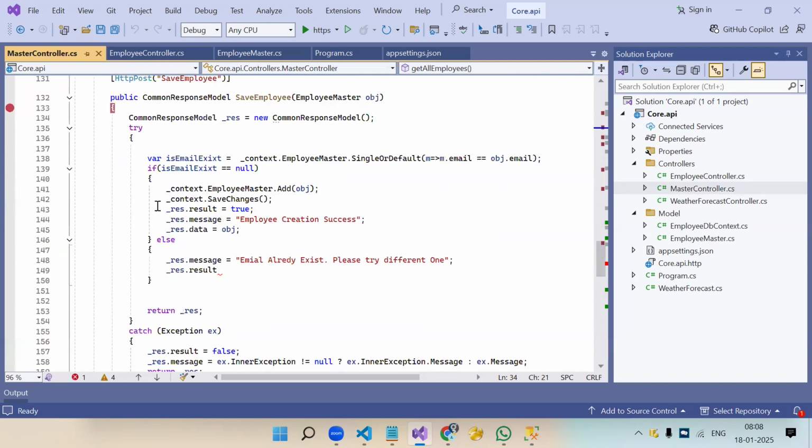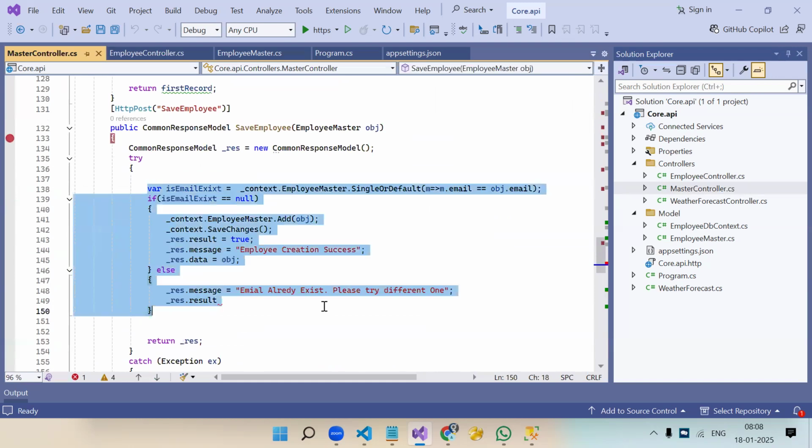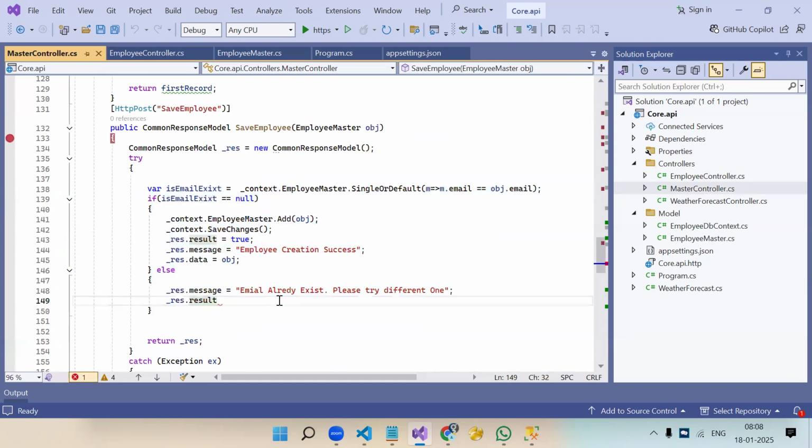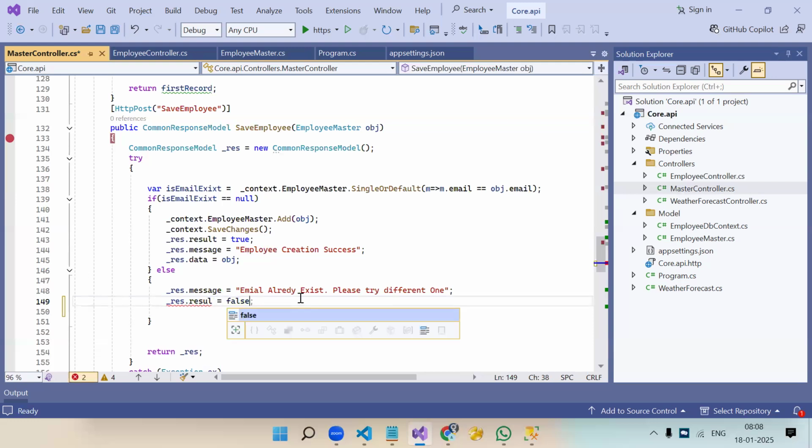So in the save API, we have added two checks in the try block only. If the email ID already exists, we are still sending result as false, but in the message we are passing that the email already exists.